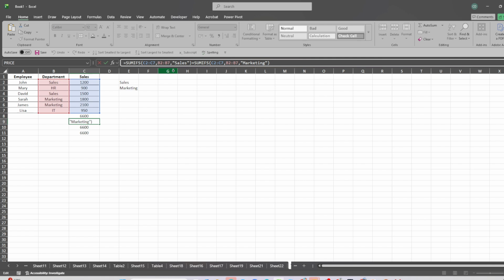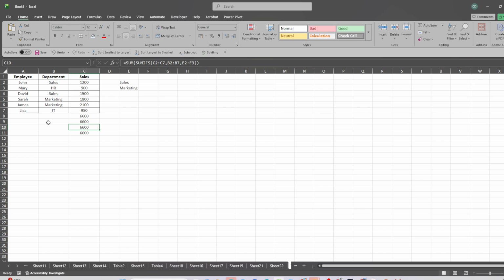The third method is to use cell references instead of typing the criteria directly into the formula. For example, if cell E2 contains sales and E3 contains marketing, you can use =SUM(SUMIFS(C2:C7, B2:B7, E2:E3)). This makes the formula easier to update later, because you only need to change the worksheet values instead of editing the formula itself.